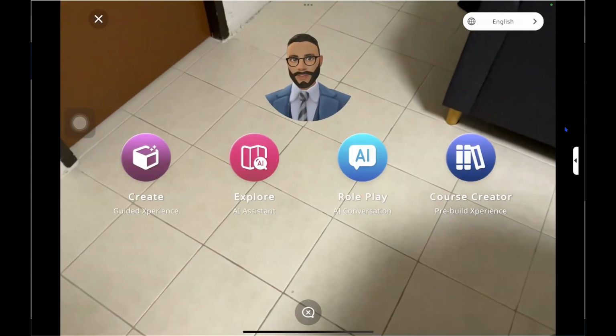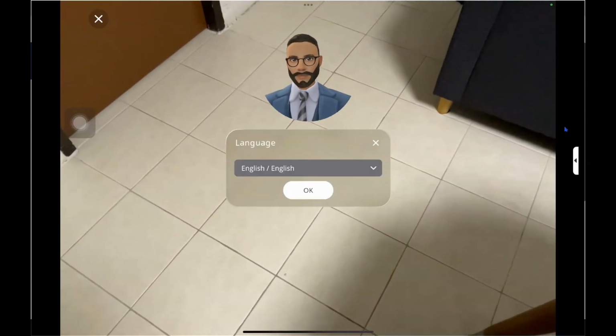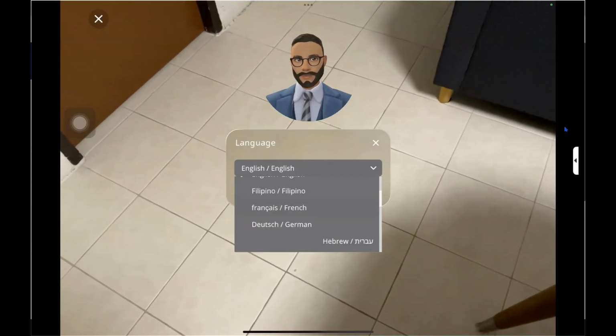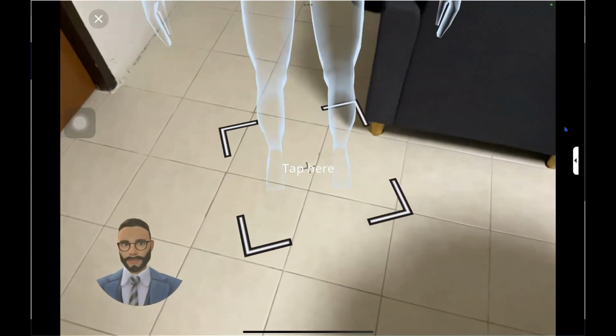Hi Ollie Muralitharan. A good to know information is that I can always switch to a different language if I want to. But in the interest of this demo, I'll keep it to English, role play, and bring my avatar right here.